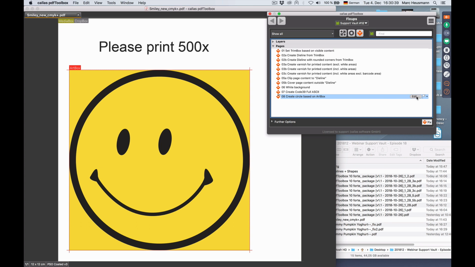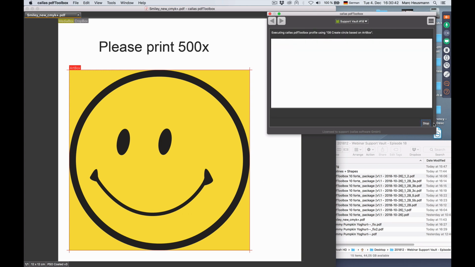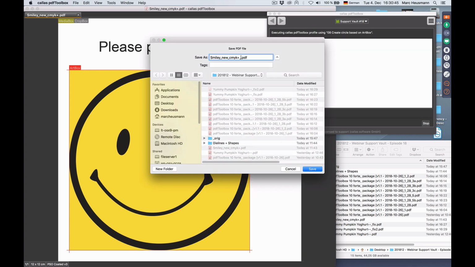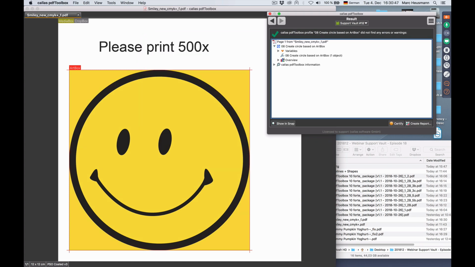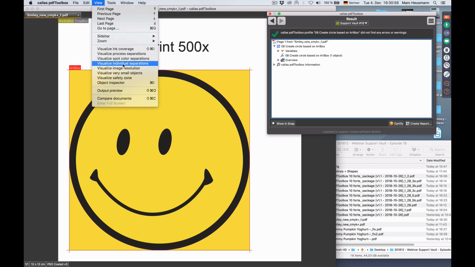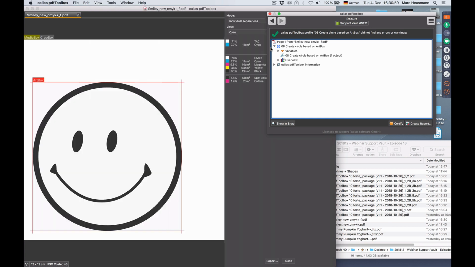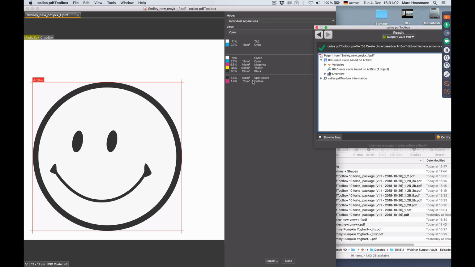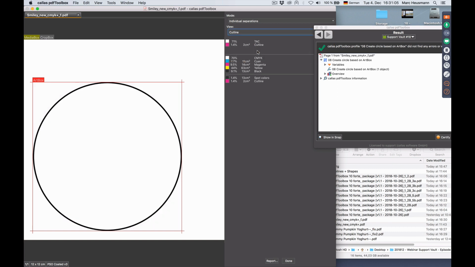Okay, so let's create a circle based on the art box. How does that work? Let's see if I'm not kidding, if it really creates some kind of circle. At least pdfToolbox says that it has created something. Let's see if this is really the case. So show individual separations. And we have now here a cut line, at least it says so. Let's have a look in this cut line. Oh yeah, there is a line. We don't see it as this cut line is on top of something black. Okay, sorry for that. And as you can see, it all matches perfectly inside of that art box.